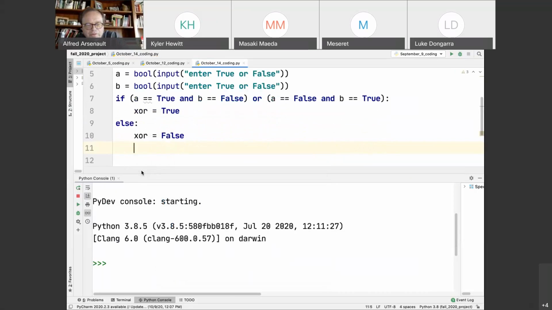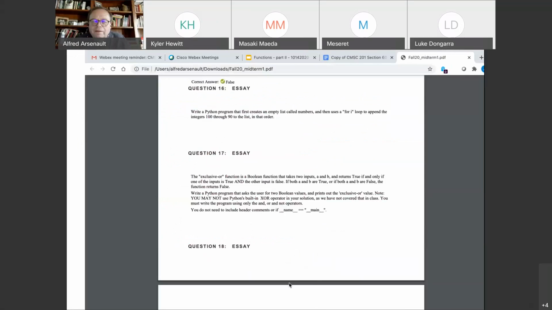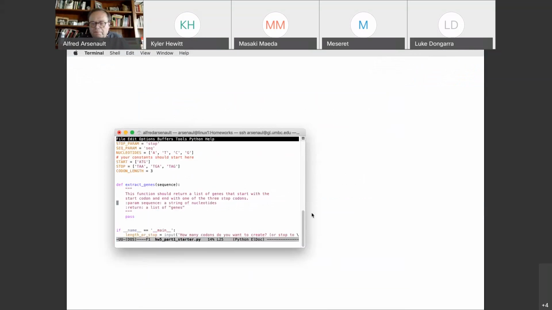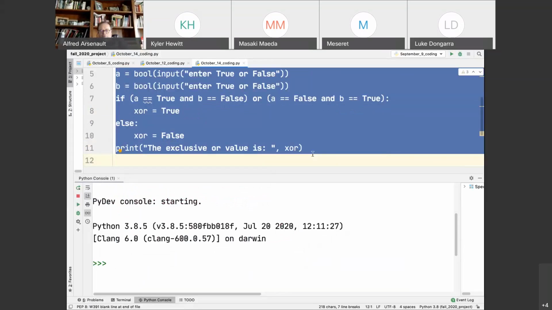And let me double check the assignment that I didn't shortcut anything. Yeah. Oh, and I need a print statement. That's what I answered. So now I just need to print the exclusive OR value. Okay. And again, that is a sufficient Python program to get full credit for this one.